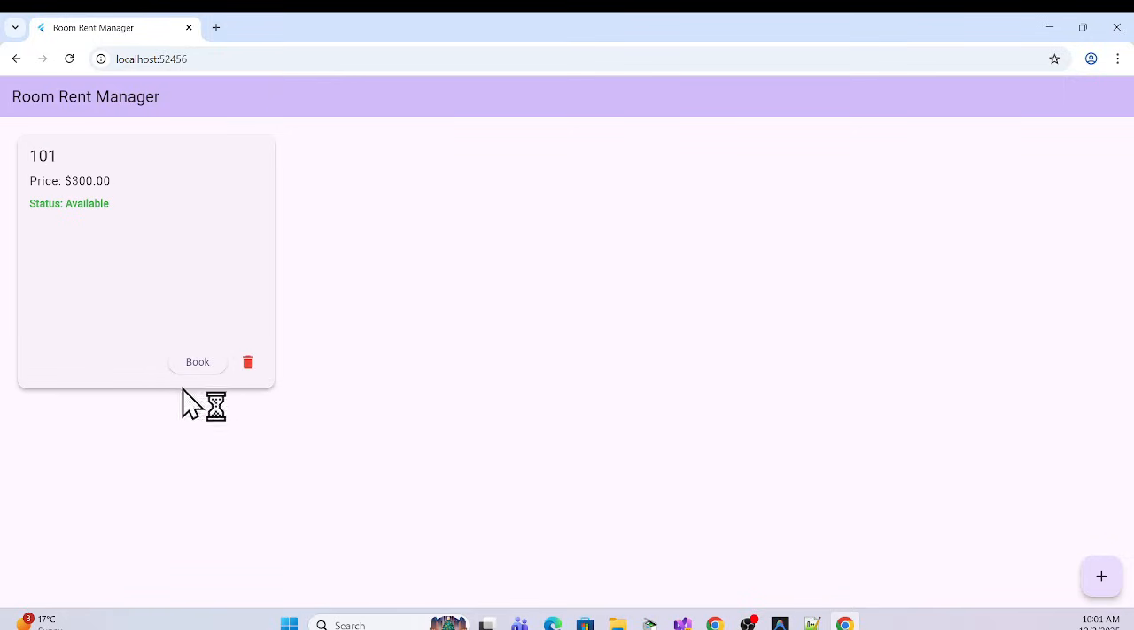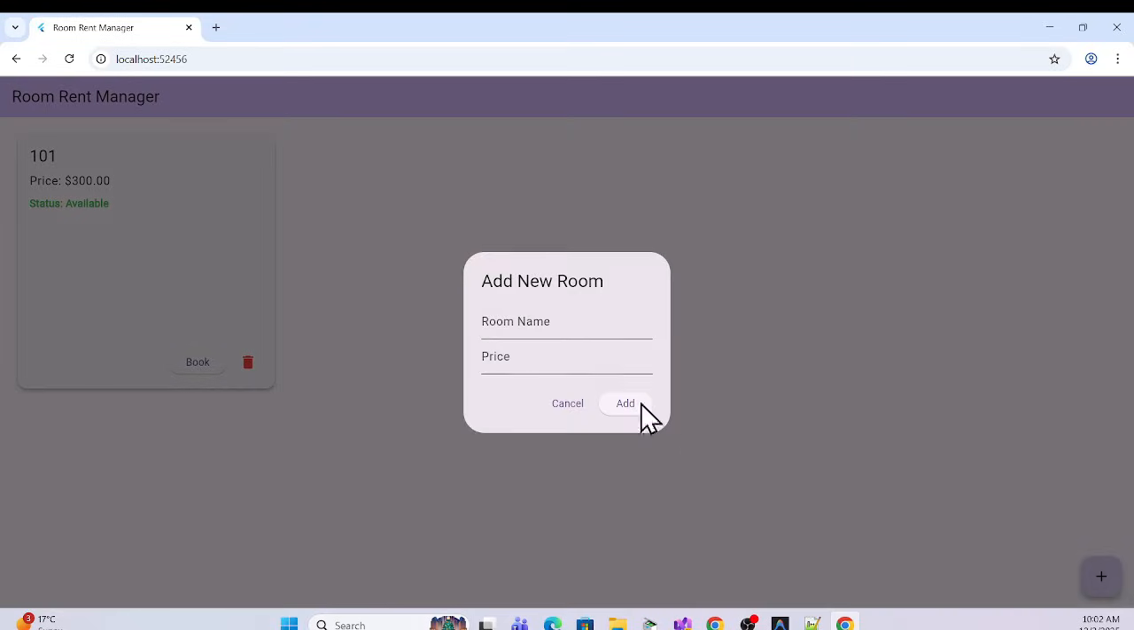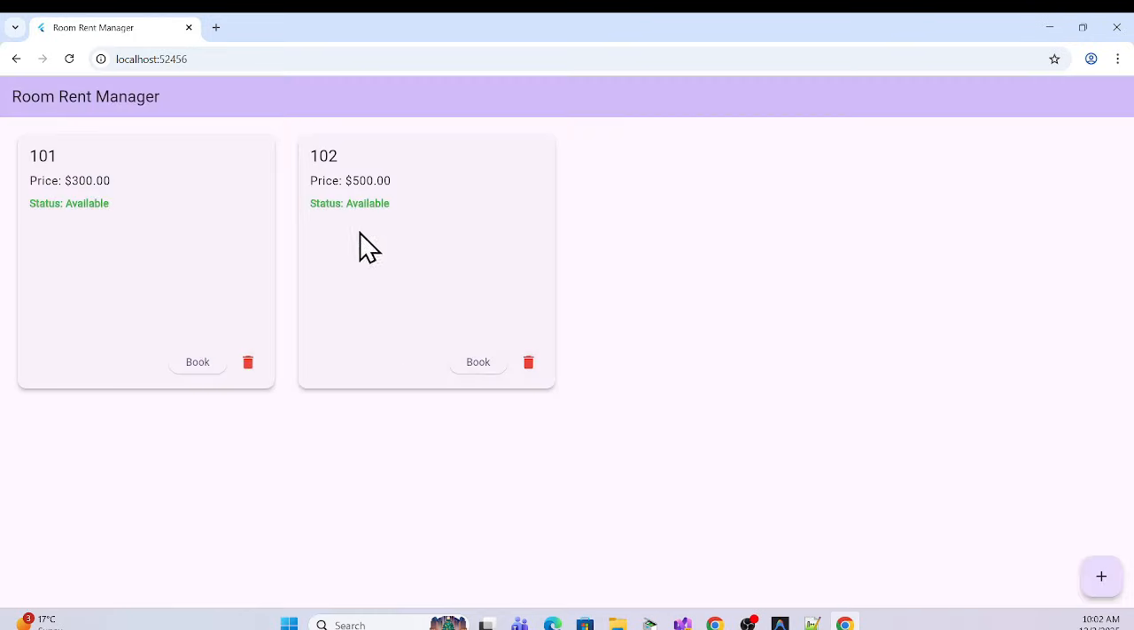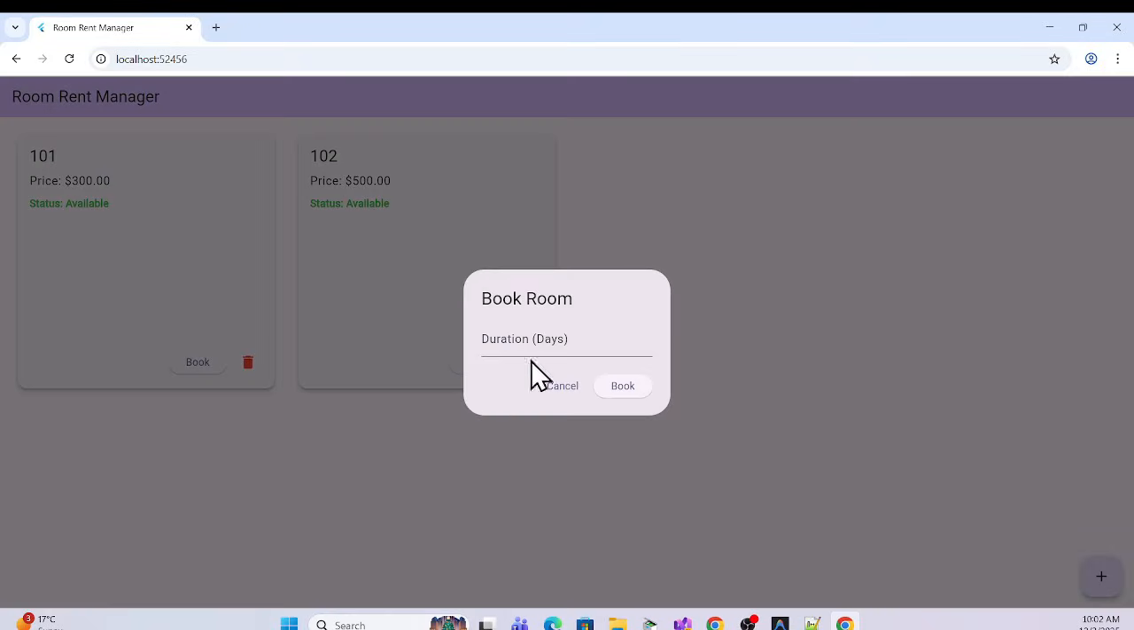Even there's an option of a booking system, right? So let me try to add one more over here, like 102, and the price would be something like 500, right? And add, now the other room also got added. And if I try to book this, let me try to book this for 3 days.